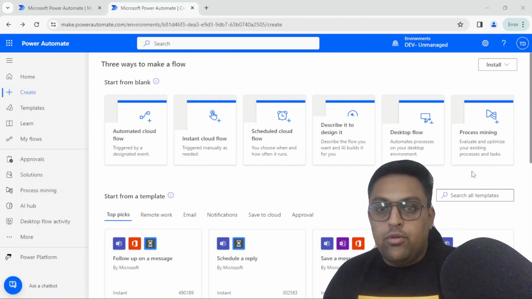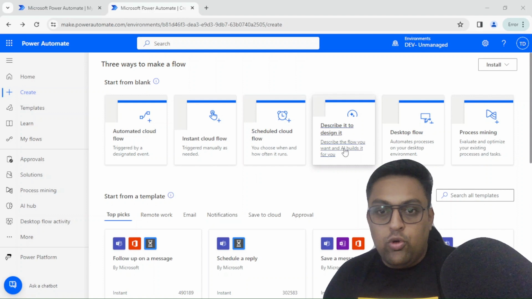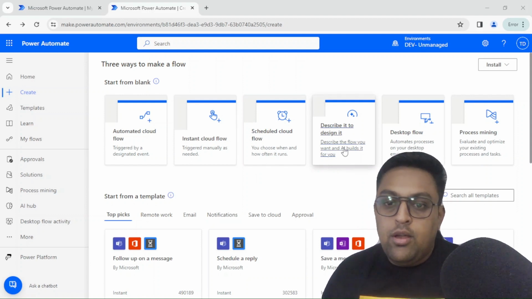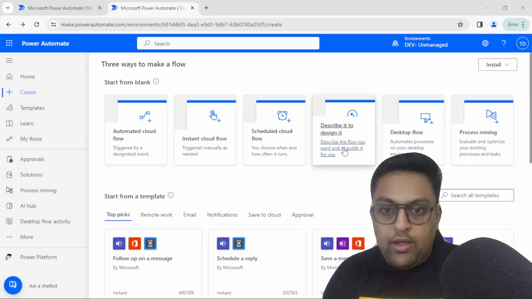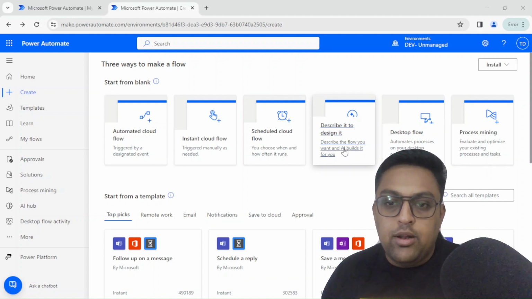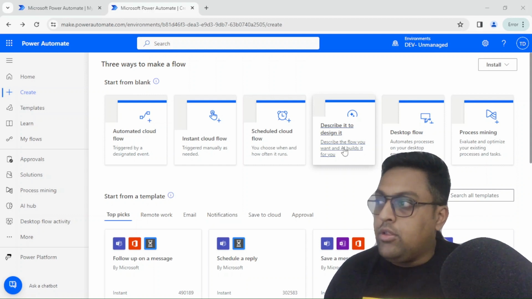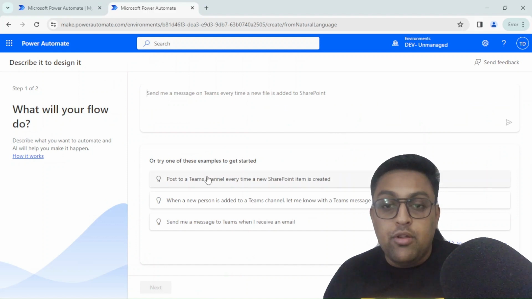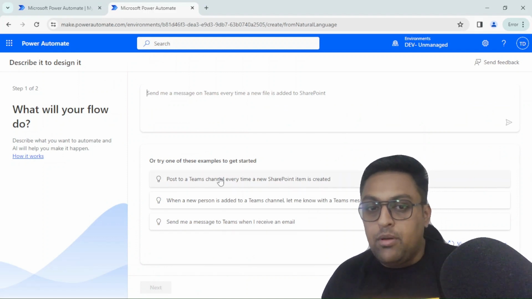Let's get into our first learning of this year. Here we are going to start learning about the flow and Copilot features, and one of the things I wanted to go through was how we use AI right from the time I want to start the flow. In this case, we can click on this option, describe it to design it. Once I do that, some examples are available to you. I will select one of the examples just to show how quickly it will do the thing.